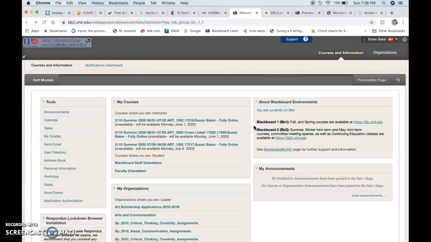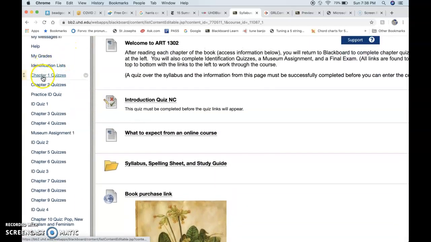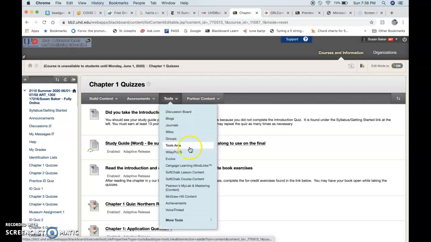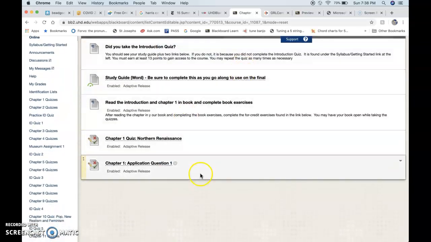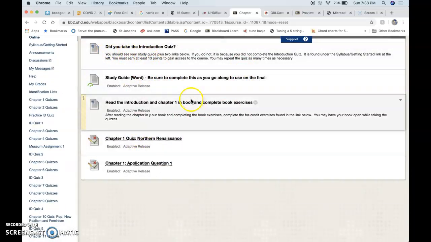So once you have taken the quiz and you have access, then you'll come over here to chapter 1, and you should see all of these different links. If you don't see any of these links, it's because you didn't take that quiz.